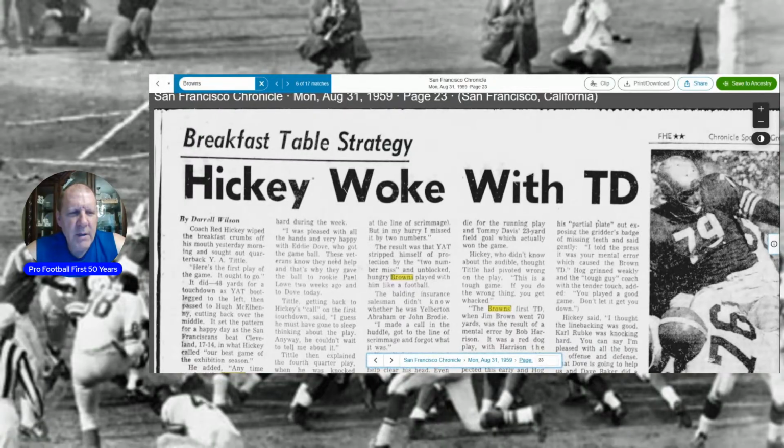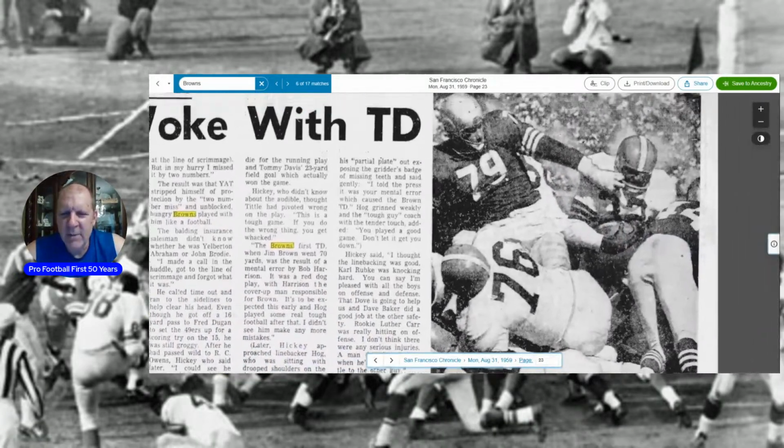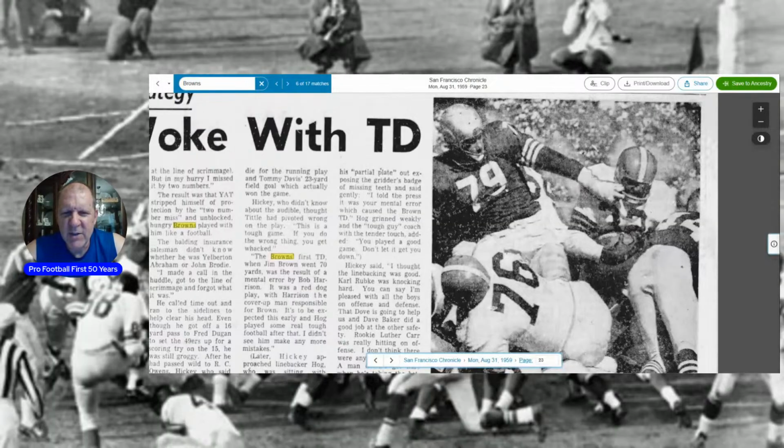Hickey woke with TD. Breakfast table strategy. There you go. There's the same thing once again, right? There's that picture. Bob St. Clair. He's like 6'8". He's a tall dude. Grabbing Jim Brown's face mask. And Lou Groza there.